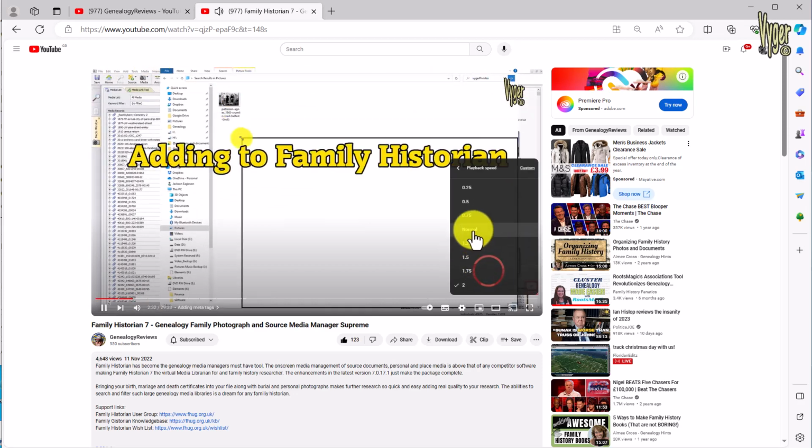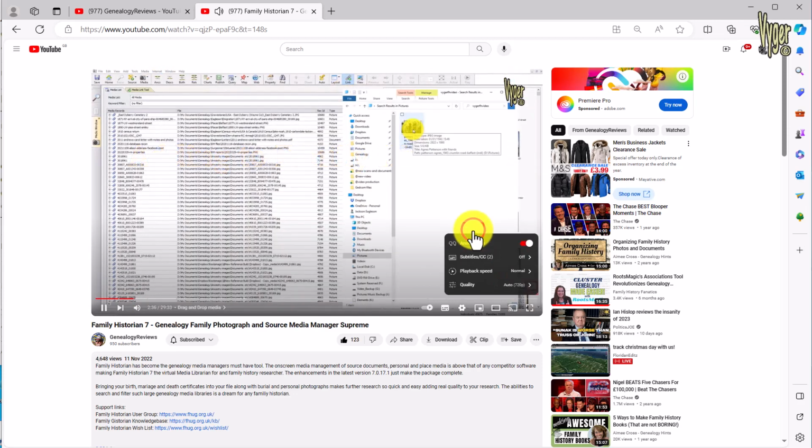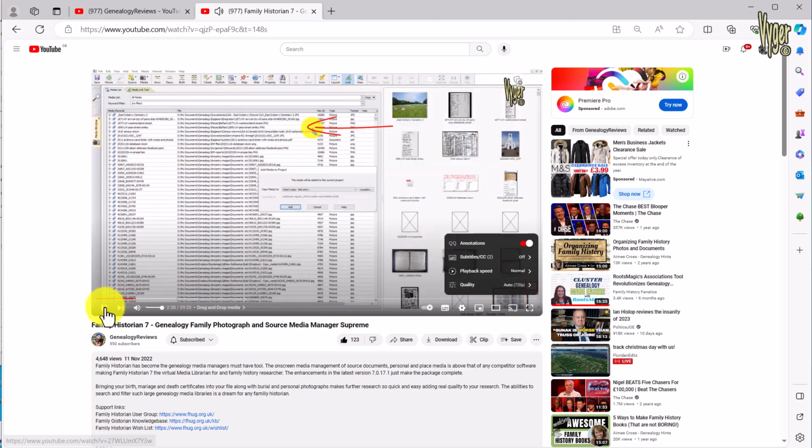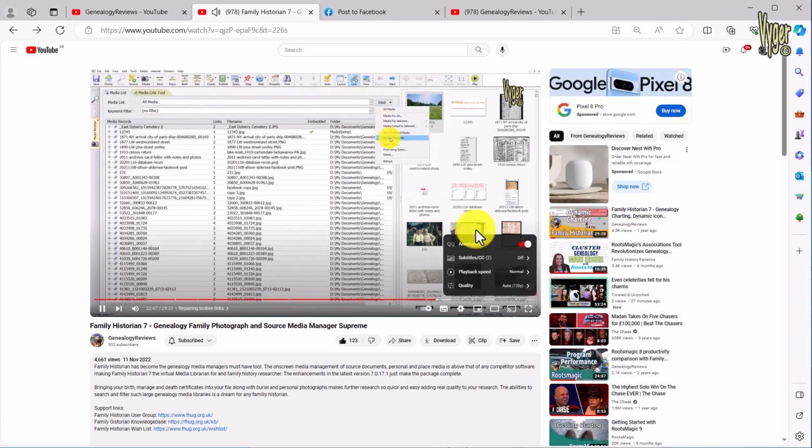Always remember to set the video speed back to normal. But if you want to watch through a video in more detail and take some notes while clicks are being made, then going to half speed or even quarter speed is the perfect way to follow it through. So I hope that's helped.